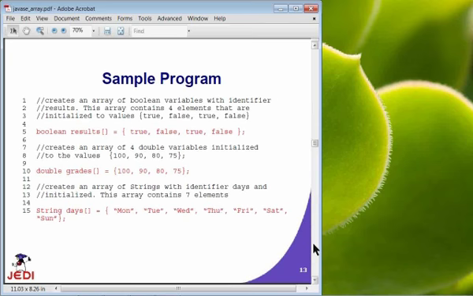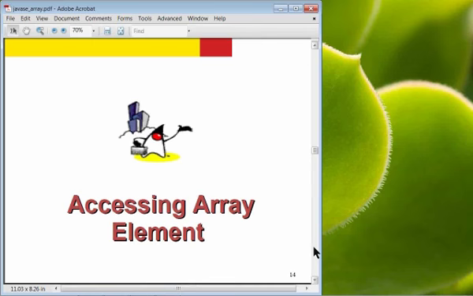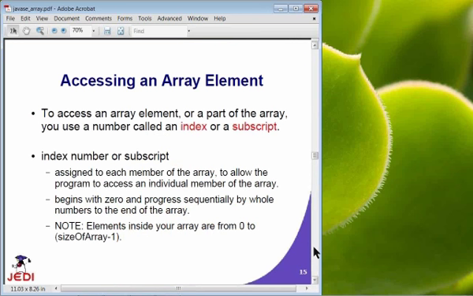Moving forward, slide number 14. Once you have created an array object and initialized the values of those items, those elements, then you can access an array element by using an index. So we are going to use an index starting from 0. The first item of the array has index 0. If you have, let's say, 100 items in your array, the index is going to go from 0 to 99.